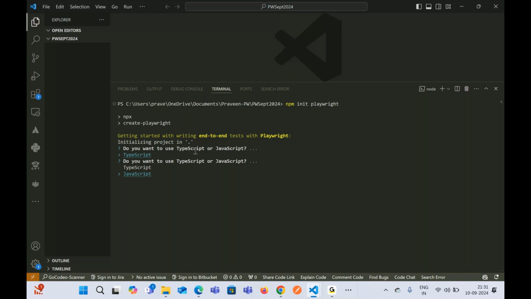As soon as we enter npm init playwright and click enter, it will start the installation of Playwright. At the time of installing, it will ask us some questions, such as whether you want to select TypeScript or JavaScript as the language. I have selected JavaScript as the language here, and then I click enter again.